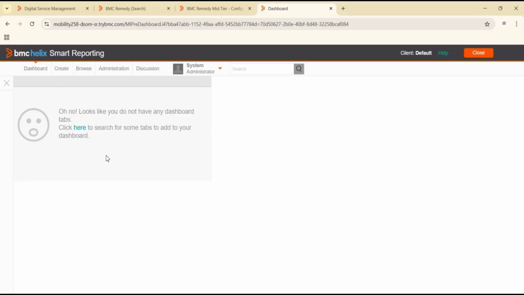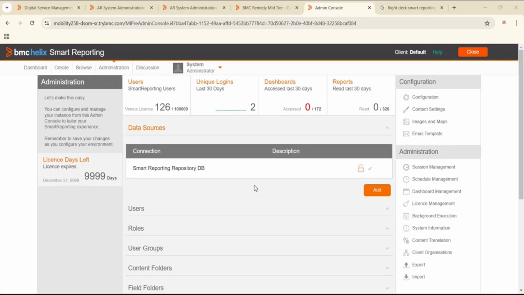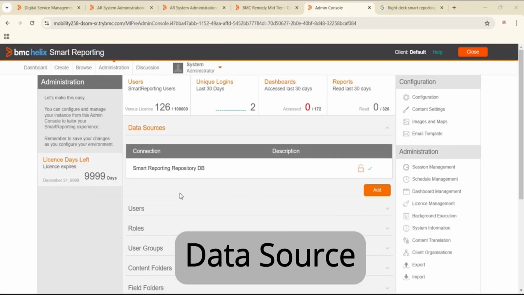I'll show you both basic things. Let's go one by one. First we will start by building a report. Before we create reports, the first thing we need to do is add a data source, or basically create a data source. There are multiple ways through which you can create a data source.